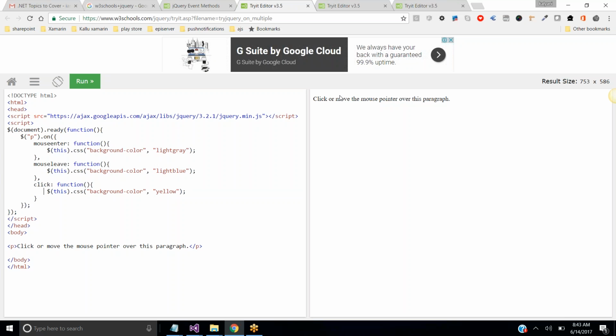Okay, see here, first mouse enter. Mouse enter, what happened? It became light grey. Mouse leave, what happens? It becomes light blue. Mouse enter, mouse leave, and click. Whenever you are clicking on this, it is yellow color. Like this, if you want to apply multiple events on the same tag or button, or any tag or button or anything, then we need to use on.